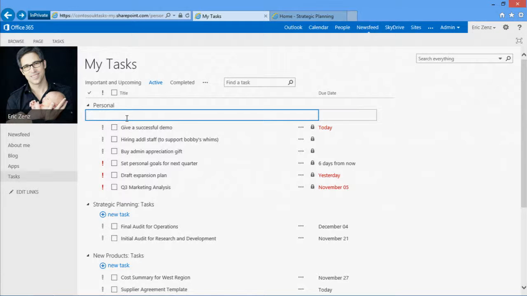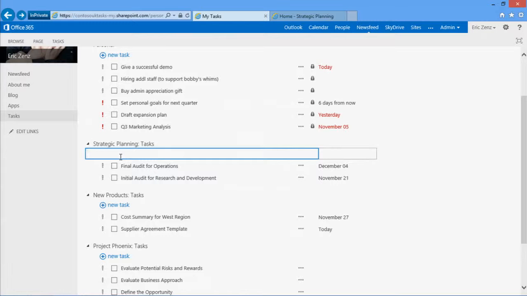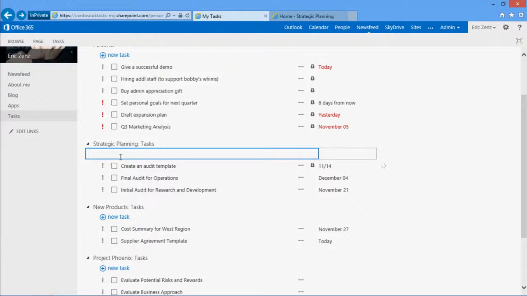Sometimes, though, you want to be able to create a to-do on a project, and that's easy as well. If I go to the strategic planning project, and you can see that I have a collection of audit items here, something that might be useful for me to do is to create an audit template. And in doing so, I can be a little bit more organized.